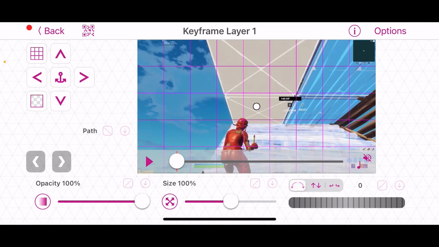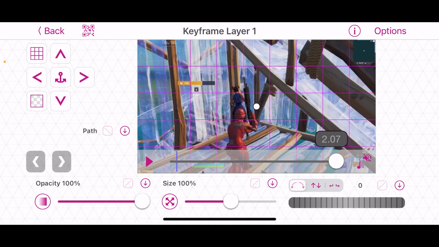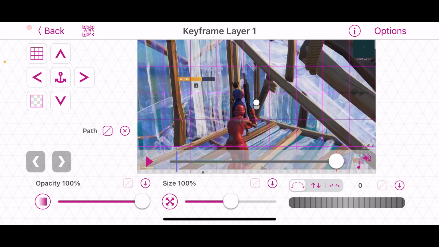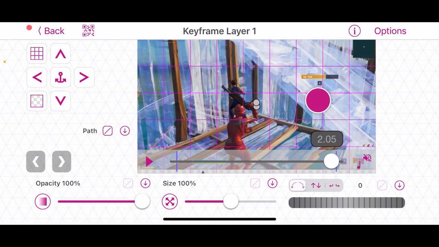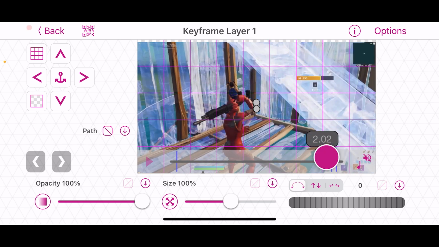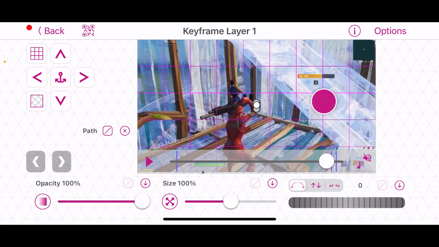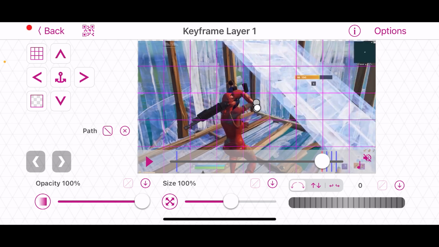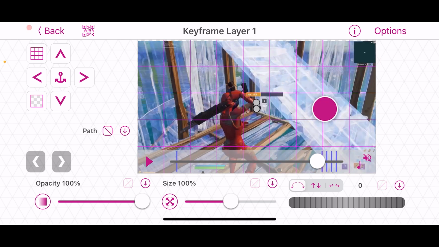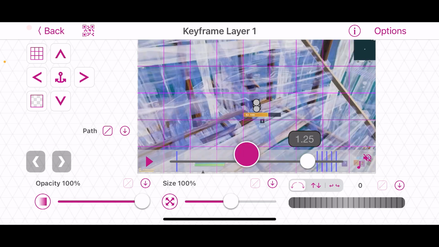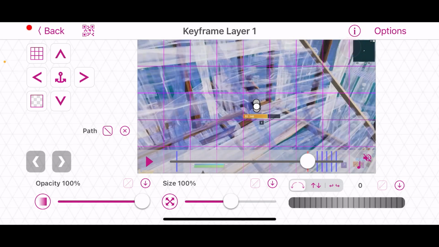Go to edit keyframes, go to the end of it, and move your clip up. Move over 2 keyframes, 1, 2, move it down, 2 keyframes, and move it a little bit less up this time. 2 keyframes, a little bit less down, 2, up, and it gradually gets less and less each time. And now we're gonna go 1, 2, 3, 4, go to options and center layer.